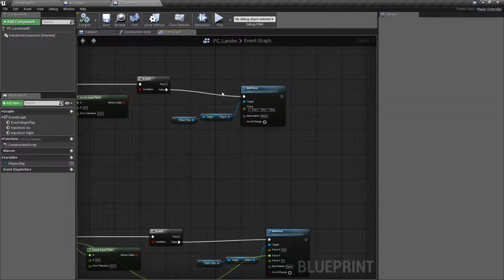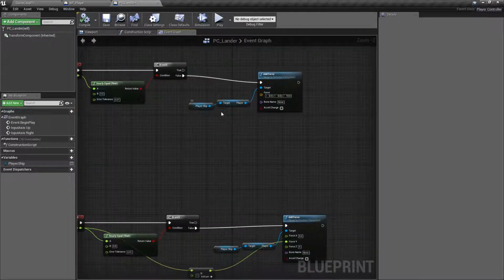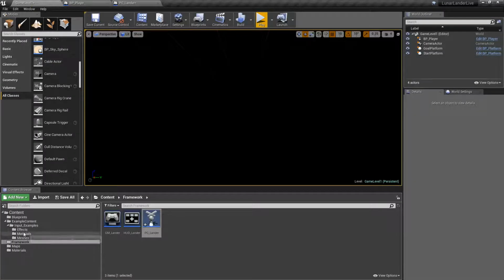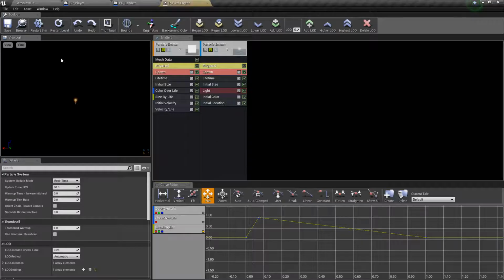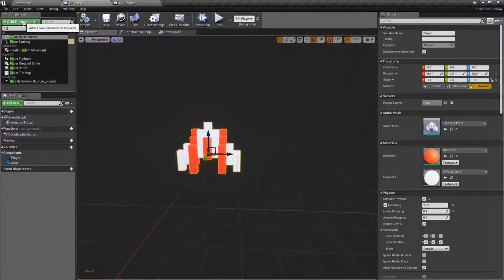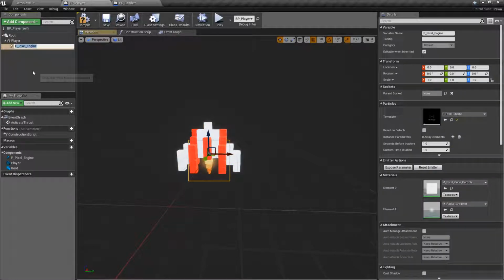We need to be able to turn on and off our particles from our player ship. So let's go to our player and, well, shoot, we need particles. I guess we should probably add those. I guess I'm a little bit behind here. Where is our particle? Under effects, it's our particle engine, and it's right there. So let's go back to our player. Let's add a particle, and this is going to add a particle system. Since we already had that particle selected, you'll notice it automatically added it. So that's kind of handy.